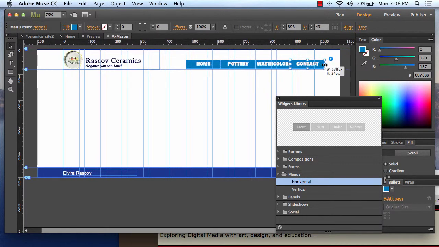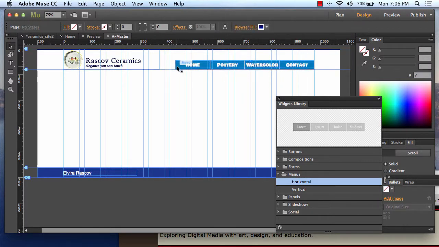There we go. Oh, yeah. No, it's a little bit too big. Move it over. Let's follow our grid here. Let's stick it on there. Oh, there we go. Fabulous. See how easy that was?